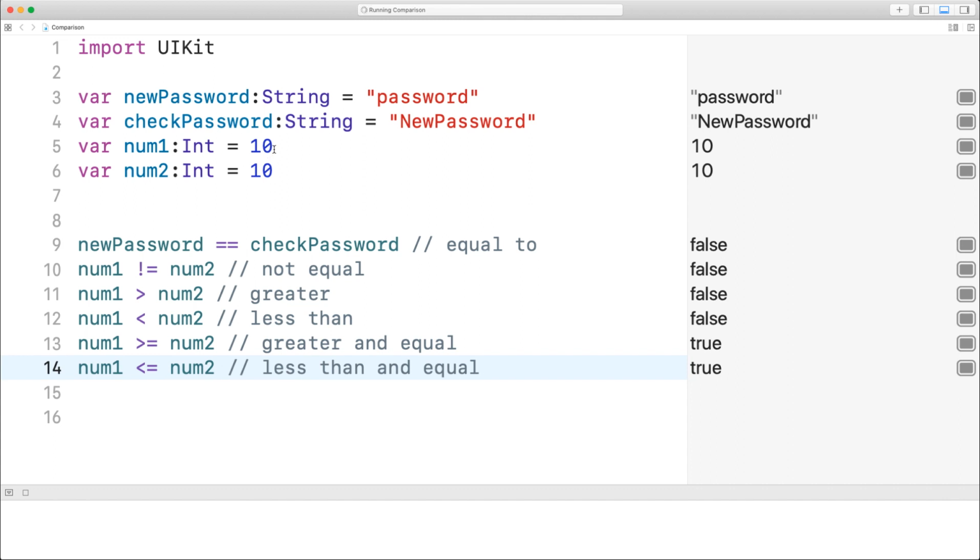So if we now change num1 to 5, you can see that they're not equal, true. Num1 is not greater than num2. Num1 is less than num2. Num1 is not greater or equal to num2. And num1 is less than or equal to num2. So this is how we can use conditional operands to result in a Boolean outcome. And we'll use these later on in our decisions and also in our conditional repetition loops.